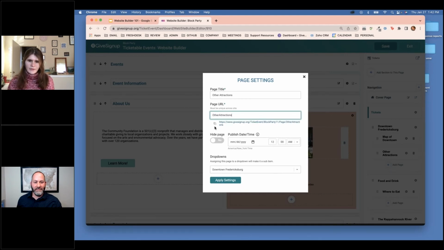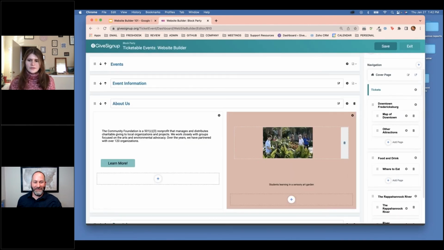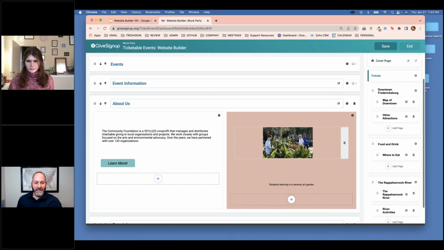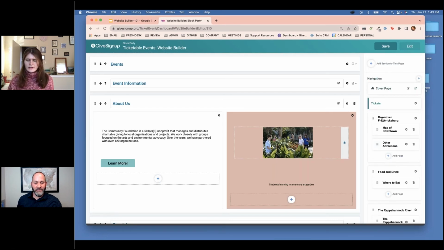I think I originally had this as information about the nonprofit that this event is put on by. So that's a really nice feature. You can control even up to the slug at the end of the URL on each of your pages in your site. And you can see how I have mine organized. If I wanted to rearrange and put food and drink first, I could do that, save, and then I could go back out to my website.